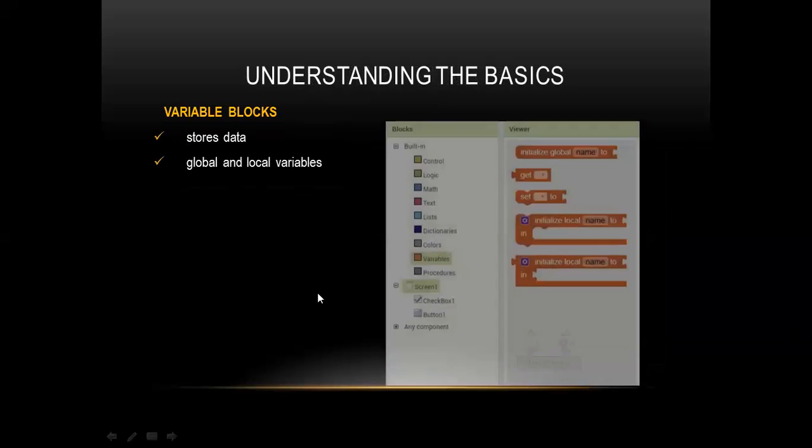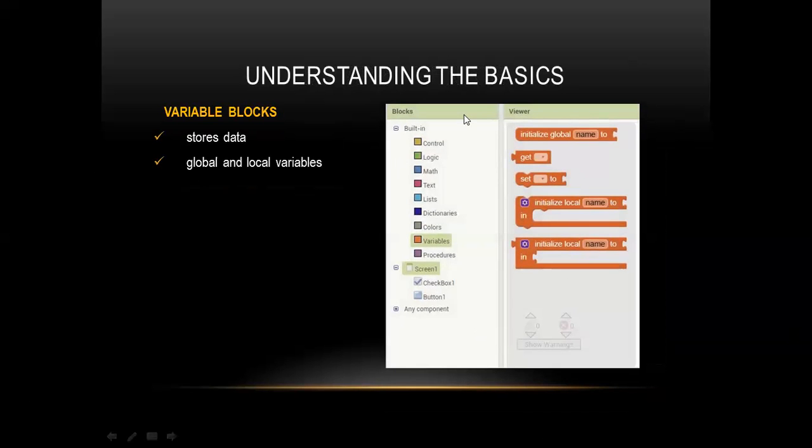First, we are going to see variable blocks. Can you see the picture? The variable blocks will look exactly like this. Generally in computer programming, a variable is used to store some known or unknown quantity of data. There are generally two kinds of variables: one is a global variable and the other is a local variable.